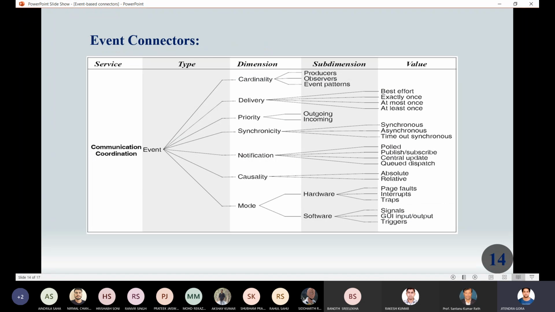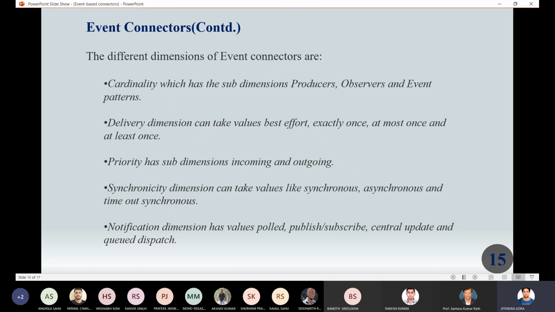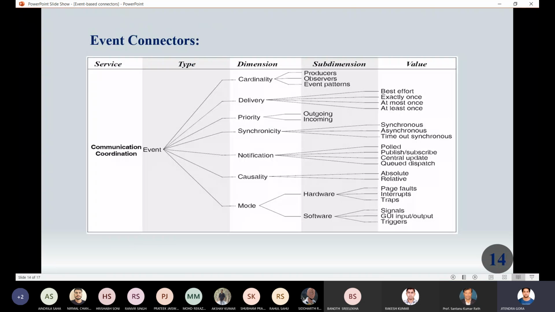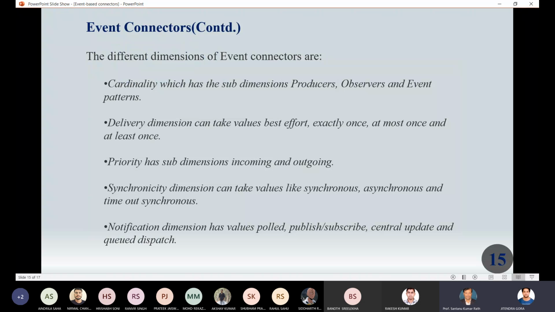Now let's talk about what kind of services this event-based connector provides, what dimensions it provides, and what subdimensions and values. We'll be discussing all of these. Through this diagram, I'll be explaining. Cardinality is a dimension. This event connector provides a few dimensions like cardinality, delivery, priority, synchronicity, notification, and causality. We'll be discussing them one by one.